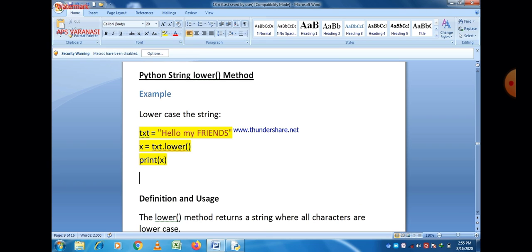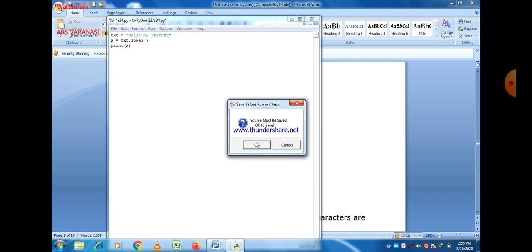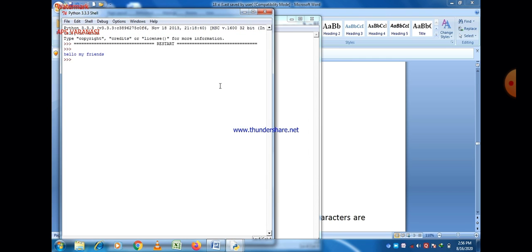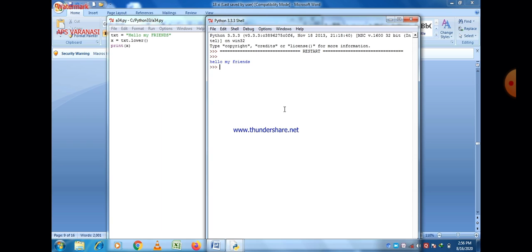So there is a string text, hello my friends, in which you can easily see that some characters are in lowercase and some are in uppercase. So we just write txt.lower method, and then a print statement is there. All characters will be converted into lowercase. Let us execute this program, and it is just the opposite of the upper method. You can easily see here that is our output, hello my friends, and all characters are now in lowercase. So lower is just the opposite of the upper method.